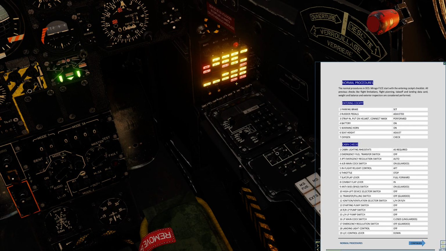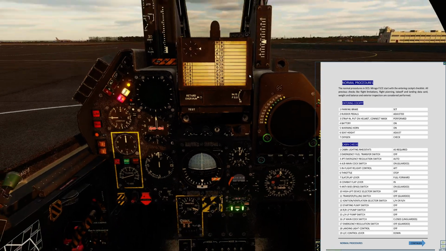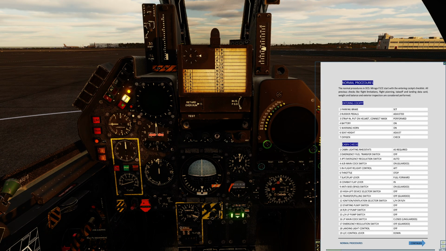So that's nice. Next, we're going to turn on the warning horn, which is labeled Avertson here. So I'm going to flip the switch. We get the warning horn. At this stage, we're going to clear the caution and warnings by clicking the pan buttons that we have here.